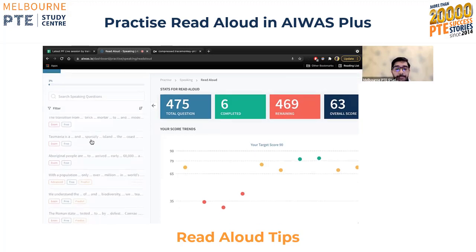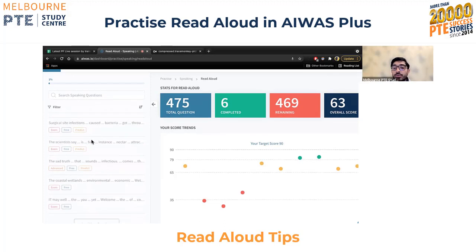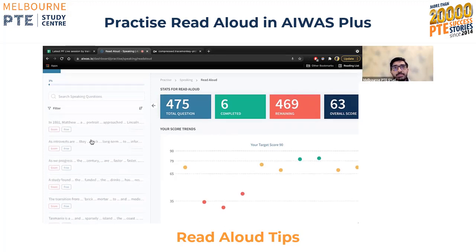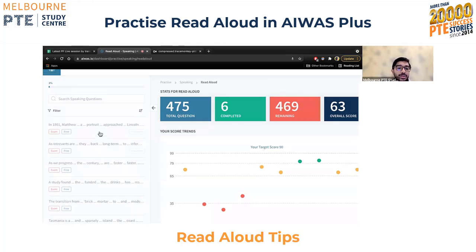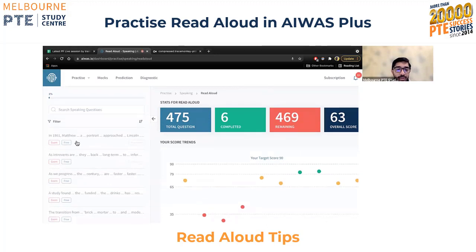Once you've done them, it's a good source of practice. Now for read aloud, some people are really good at it, so obviously you don't need to complete all of that. It's just to get a basic understanding of where you stand. So what we can do is just look at the question. For example, introverts. So we're going to practice that.